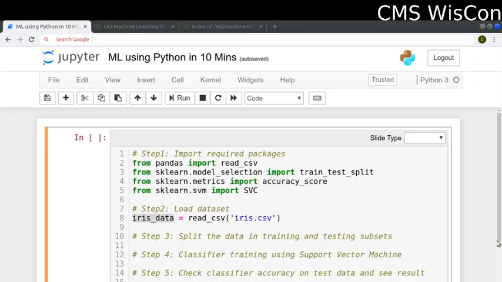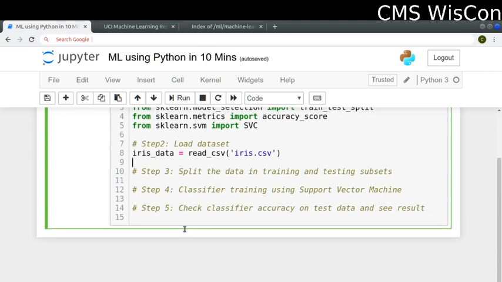Here we have loaded our dataset, and let's now move to step number 3, which is to split the data into training and testing subsets. 80% of this data we are going to use for training, and then we'll be using 20% of the records for testing purposes.